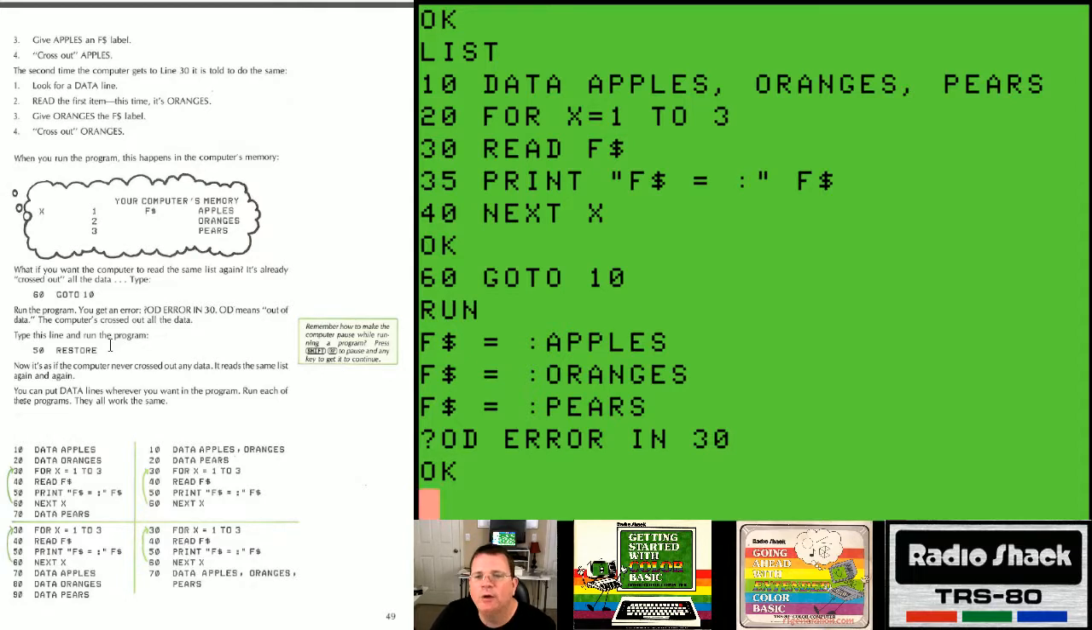Before we go back to 10, we need to type in a line that's called restore. So line 50 will be the command that's called restore. So I'm going to type in 50 space restore.